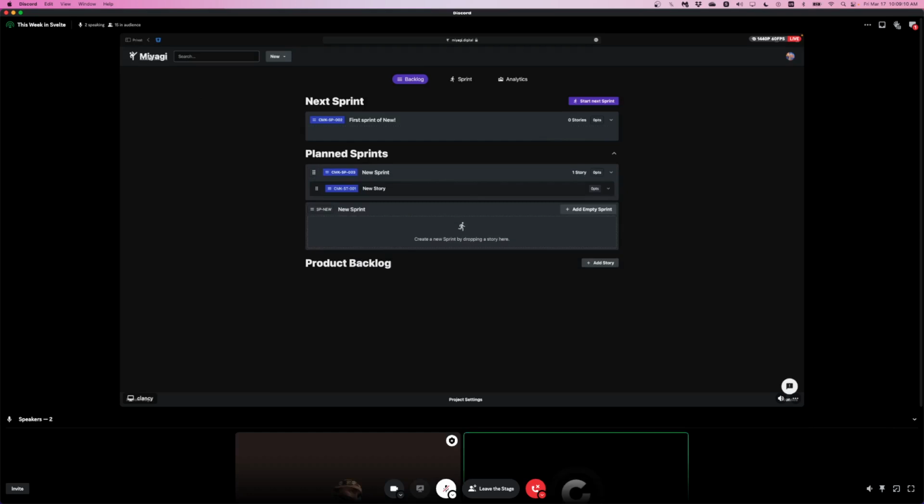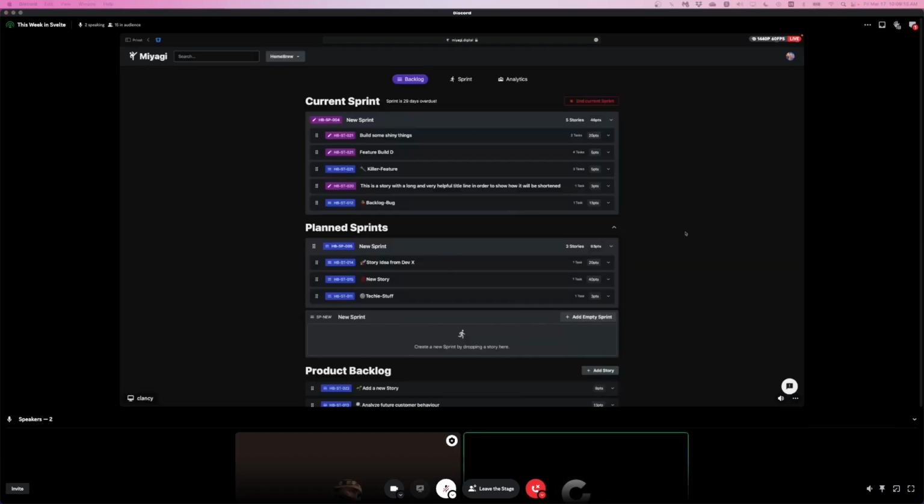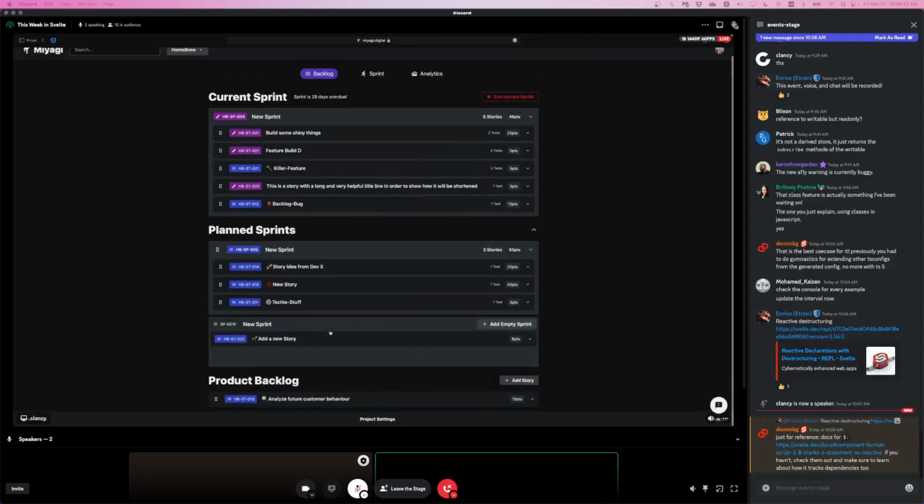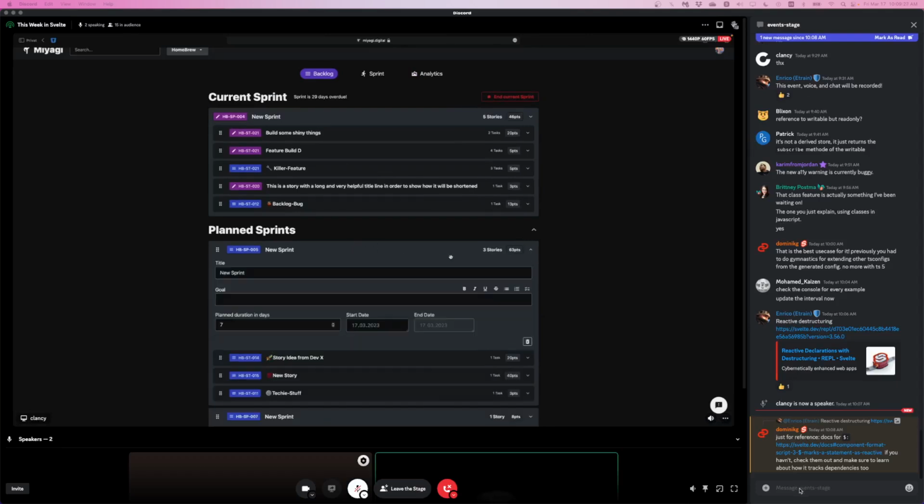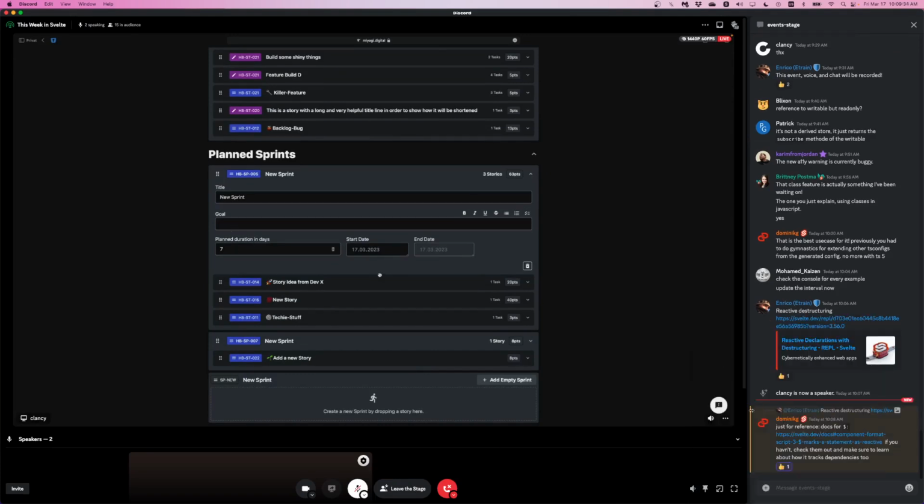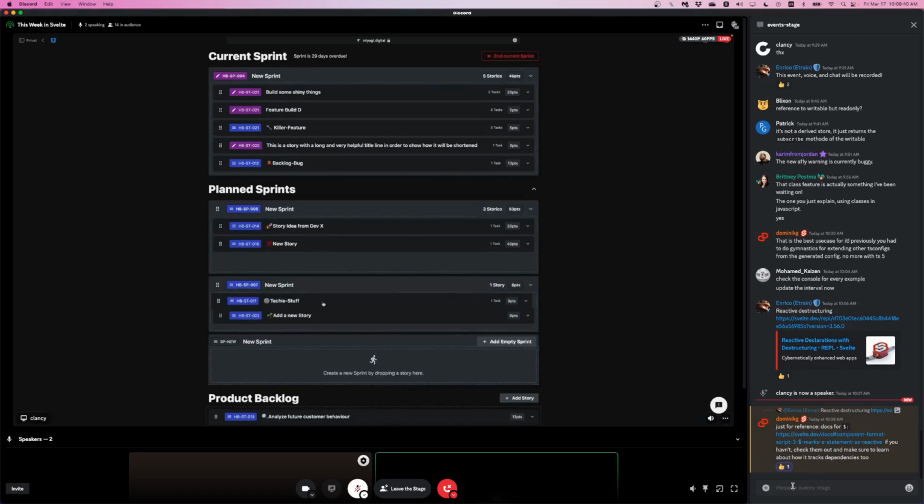I can also show you an example with some more stuff in it. Here we have our current sprint up top. Then we have 1 planned sprint. Let's add another planned sprint. So now we have 2 sprints here. We can configure them, so we can set a goal or how long the duration will be. And we can also use drag and drop to prioritize these stories within the sprints or send them to another sprint.